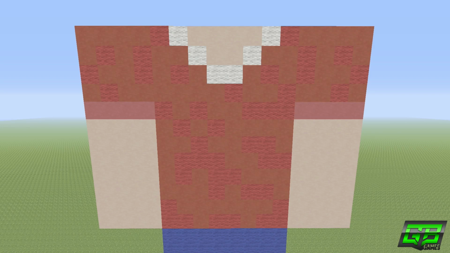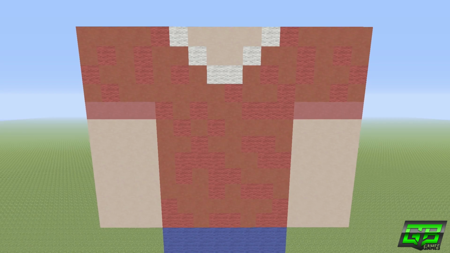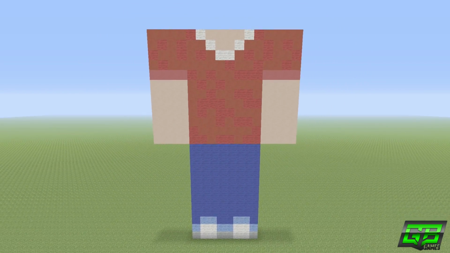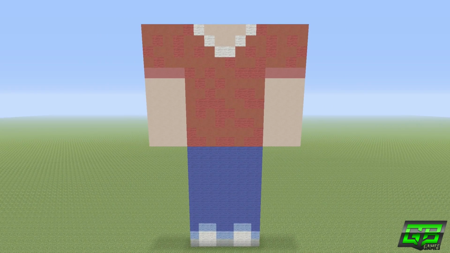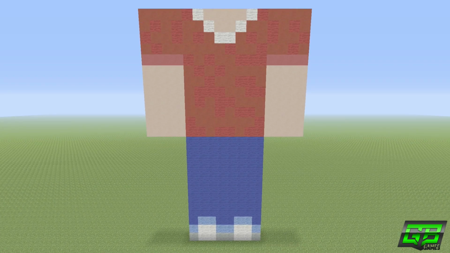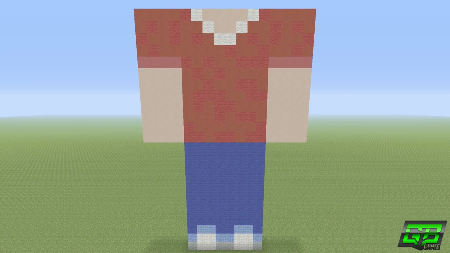But again, that's optional. If you want to play around with that, then feel free to do so. But anyways, with that said, this is what it should be looking like so far. That is the front of the statue complete. In total, it is 24 tall and 16 wide, 8 wide if you are not including the arms.